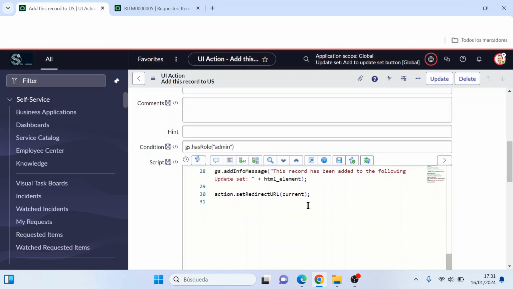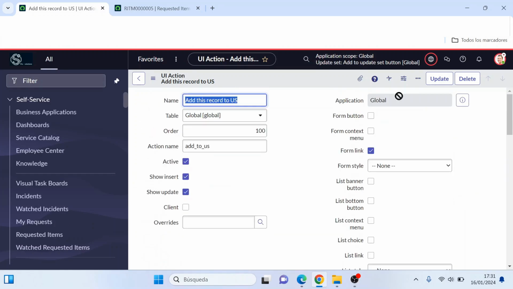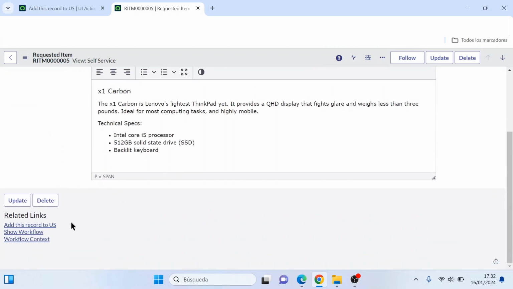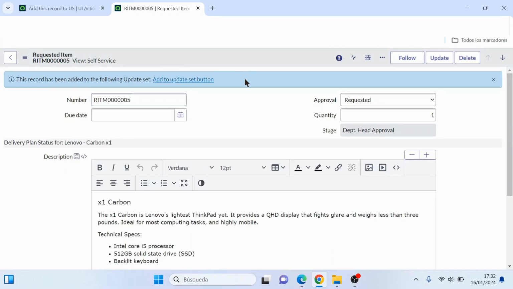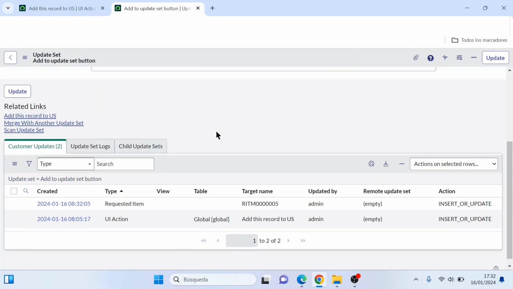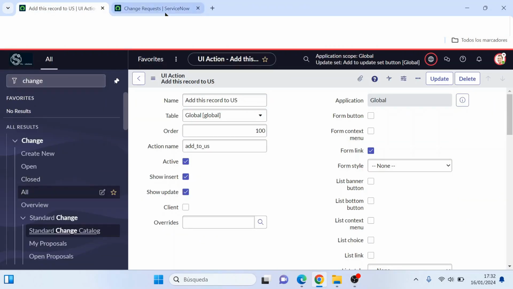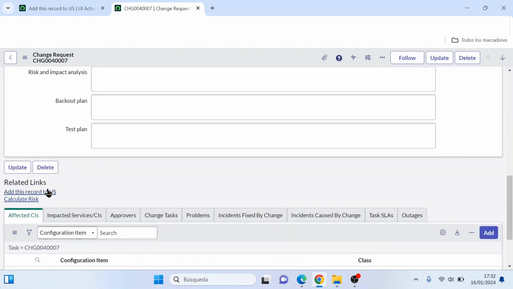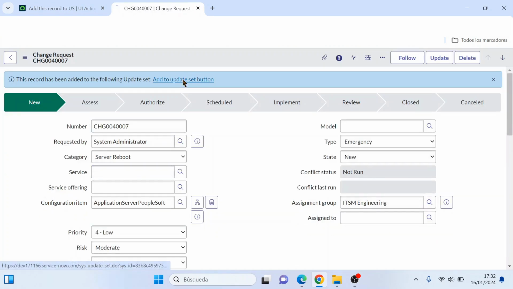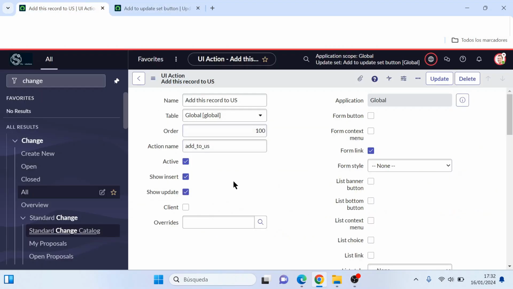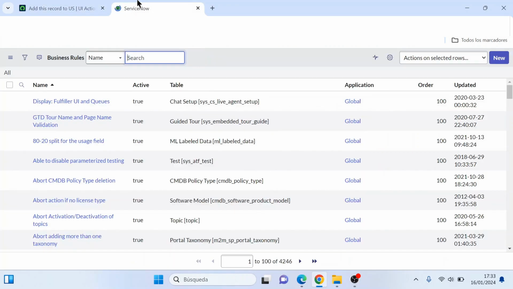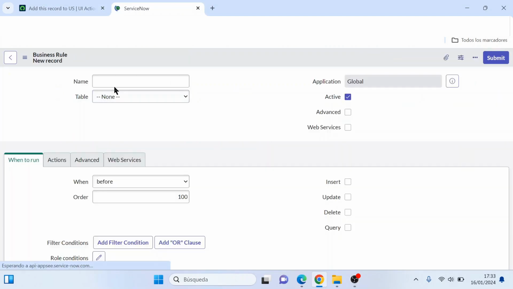Once saved, we can, for example, go to the request item that we had opened before, and if we press the button and return to our update set, we can see that the record is now saved there. Let's do another example. If we go to a change request and press the button, we see that it also shows us the message, and if we enter the update set, we see that it has also been saved.